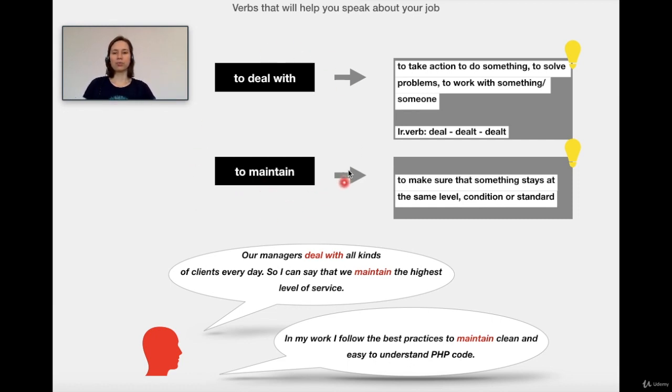The first pair of words is to deal with and to maintain. Let's look at them a little bit closer. To deal with means to take action to do something, to solve problems, or to work with something or someone. To deal with. Pay attention to the irregular forms of the word deal, because deal is an irregular verb and it changes like this: deal, dealt, dealt. So the past form of deal is going to be dealt.